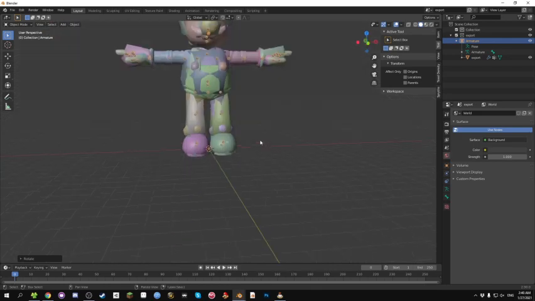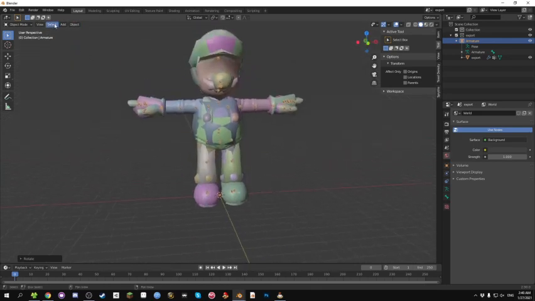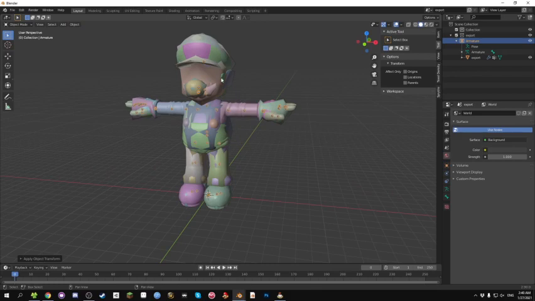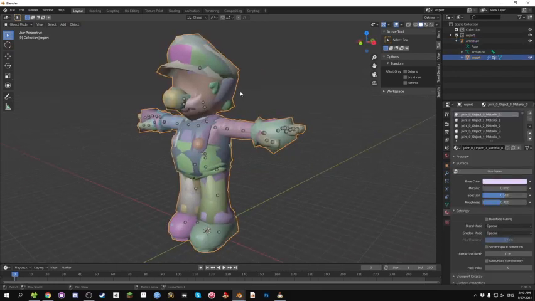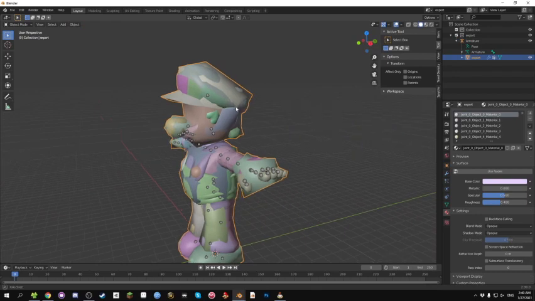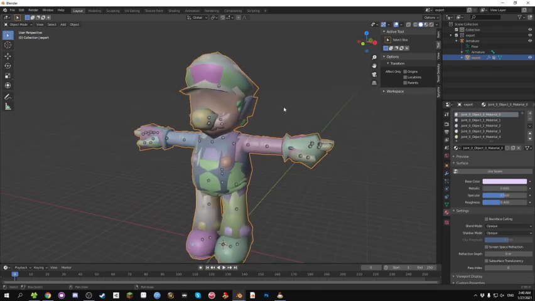Okay, now we just need to apply that rotation, and while still in object mode, we are going to go to Object, Apply, and we can apply all transforms in this case. Okay, now just to make sure that it is working, or to do something fun perhaps, we can add a box to Mario. But before I add a box to Mario, what I'm going to do is I'm going to get rid of all the materials.